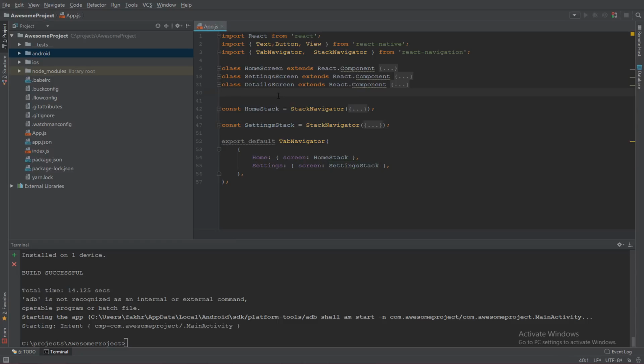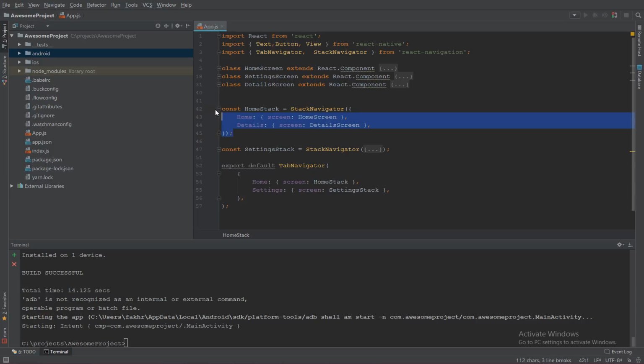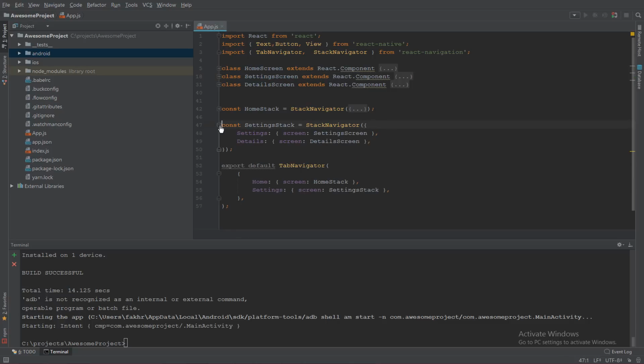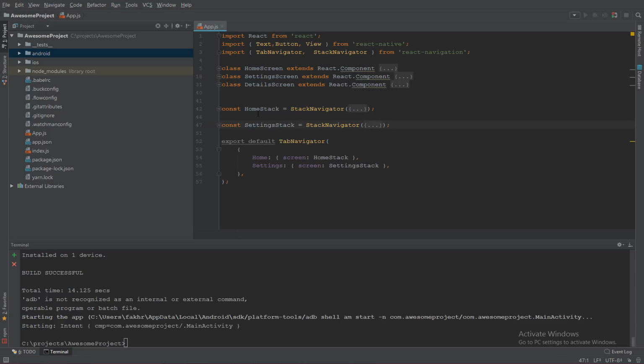Why do we do this? Because we will not display only the home screen or a setting screen, but we will display a full stack with navigation from the home to the details. Also, we don't display a setting screen only. So we define the home stack and setting stack in the tab navigator. Let's run this example to see what happens.